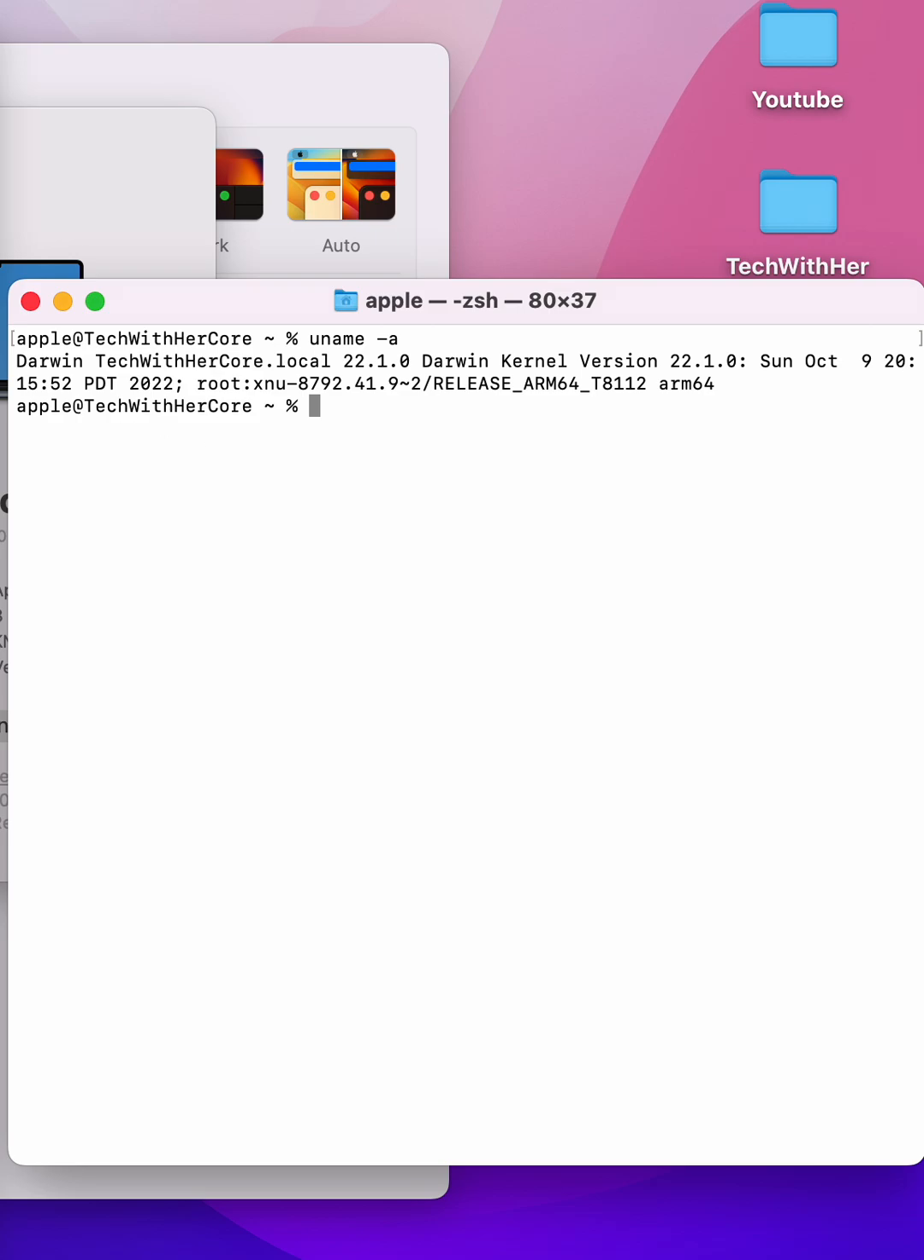If you can see, Darwin kernel version 22.1.0 root XNU, as I told you, it is inside XNU. Darwin 22.1.0 is Mac OS Ventura. It's the kernel version, okay? And XNU, the code, 8792.41.9 is the source of Apple build.